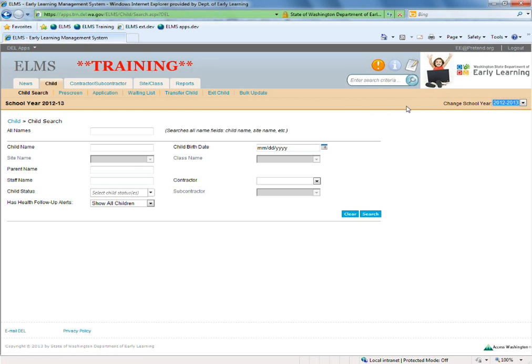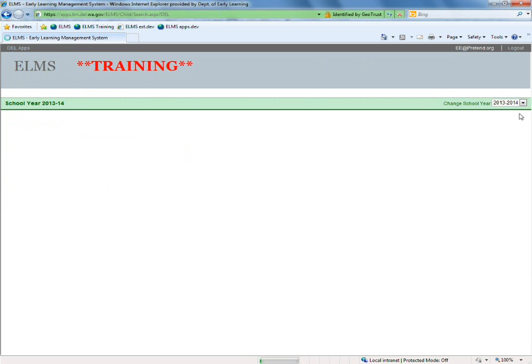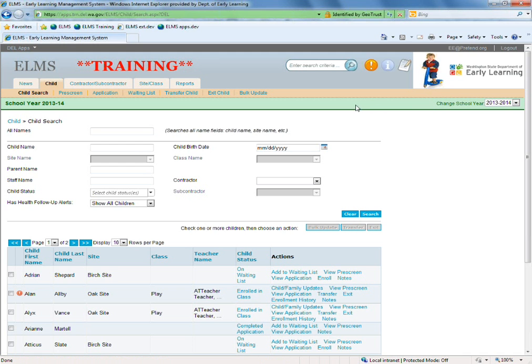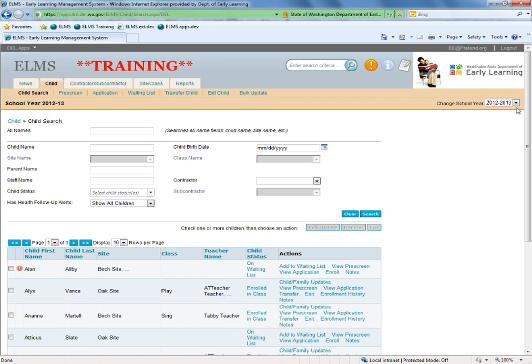Over on the right-hand side, there is something pretty new here that shows us that we can change the school year. So I'm going to change it to the 2013-14 school year. And you'll see that the color band at the top of the page changes to green. If I change back to 2012-13, it's back to a peach color. Each year on April 1st, another year is going to be added to this list here.